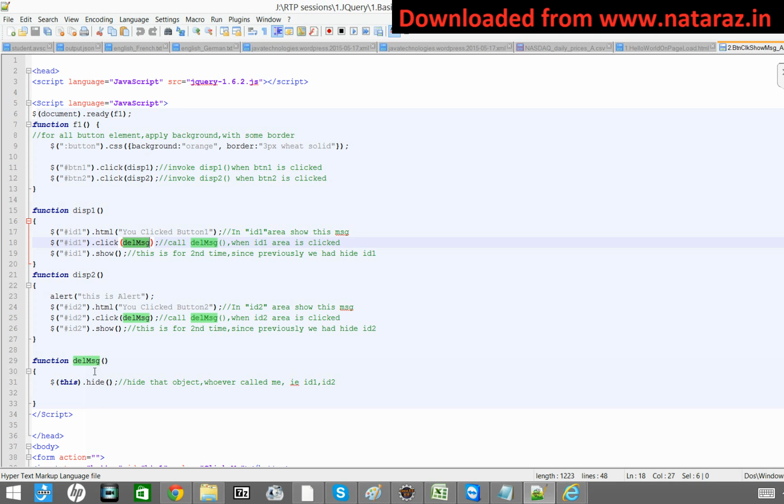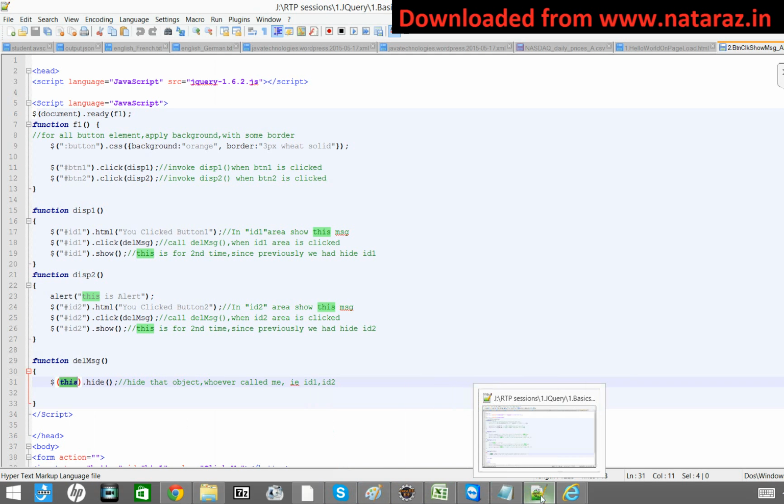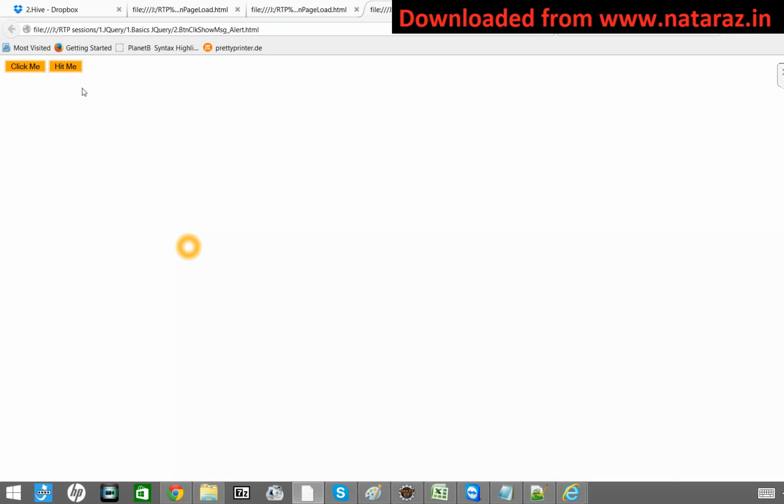Okay, so what it will do, $this means the current component dot hide. So what it will do, it will hide. Okay, that's the reason you are getting this feeling. You click on this, you will get you clicked button 1. When you click this, what will happen? Delete message method gets called and it is saying hide. So this will be hidden. Are you getting my point? So actually we have not deleted that, we have just hidden that value.